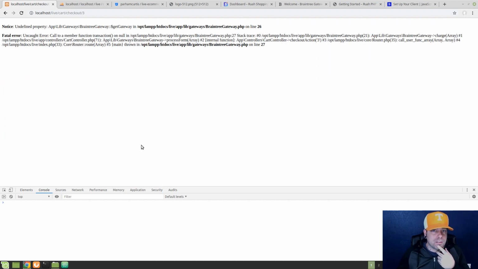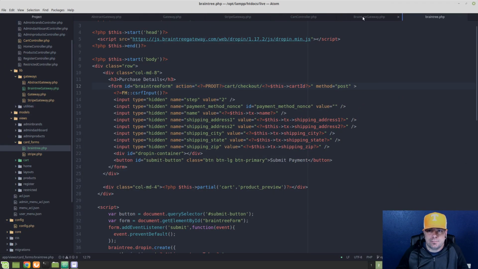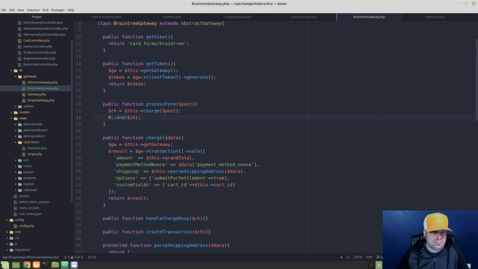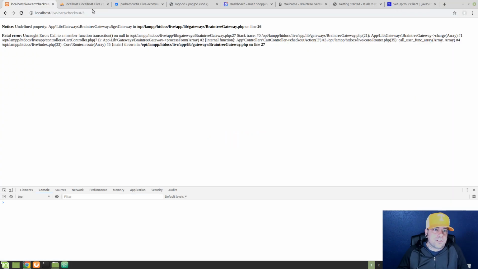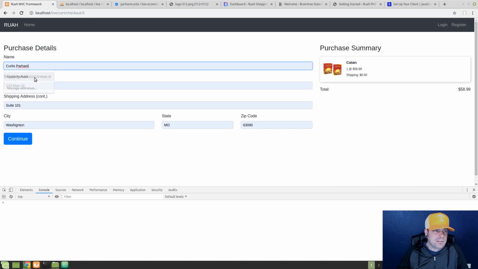Nope. Okay, that worked. All right, so we have an undefined property, get gateway, on line 26. So let's take a look at that. And that's because I forgot my parens there. So I try to access it like a property when that's intended actually to be a method. Let's try again.